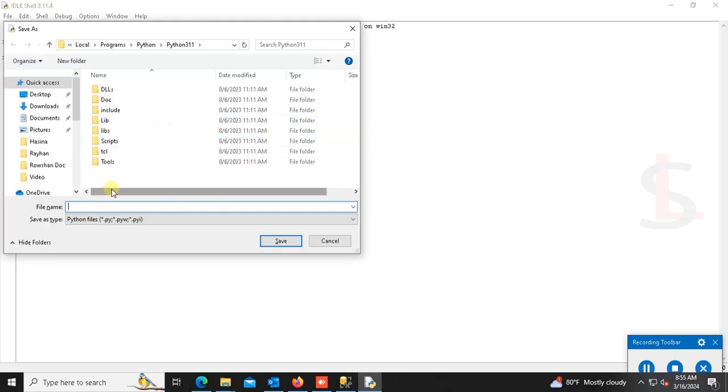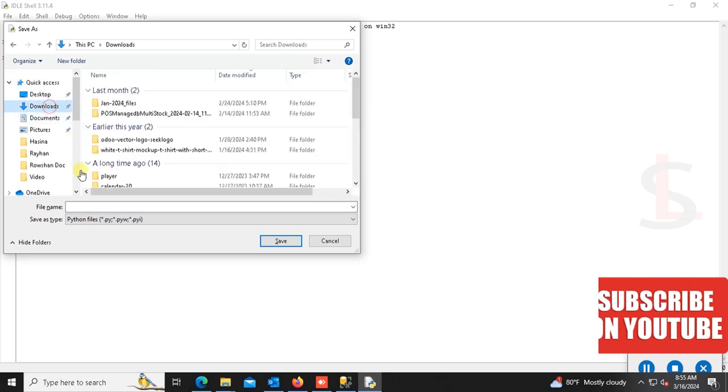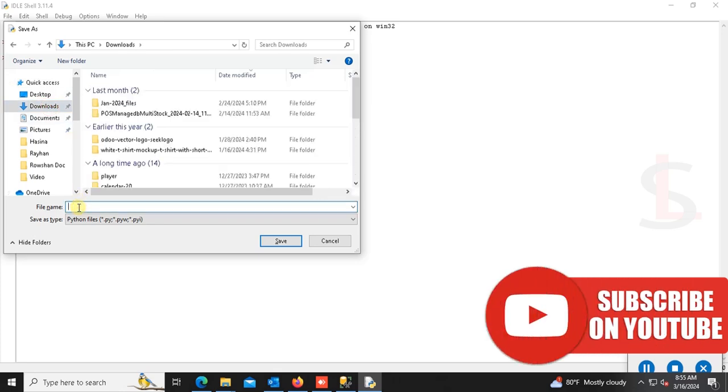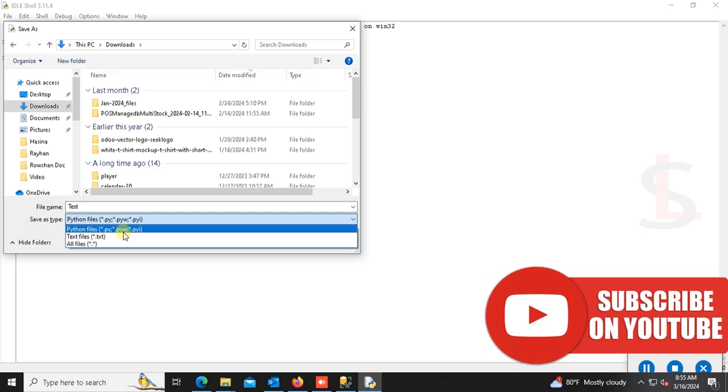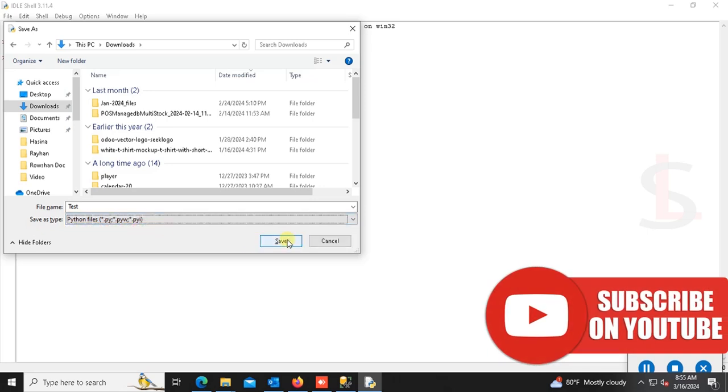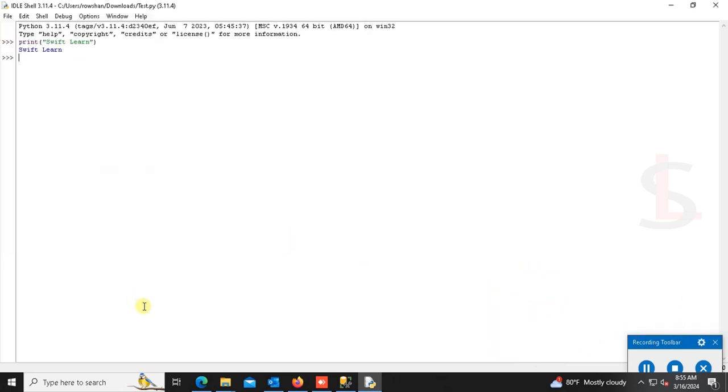Now you can save the Python file in the download folder with the name test, and the extension will be .py. Okay, save. Yes, it's saved, test.py.